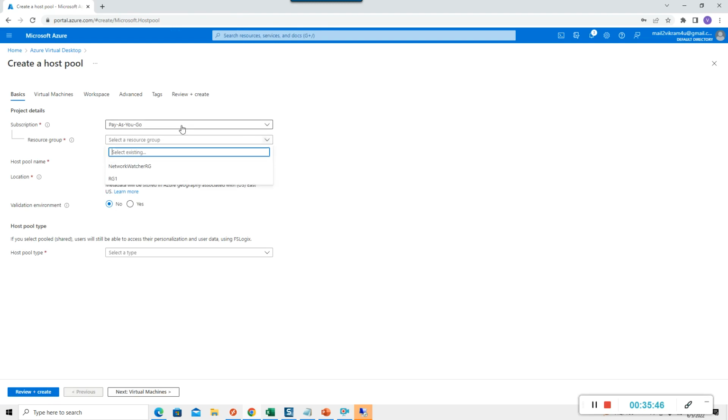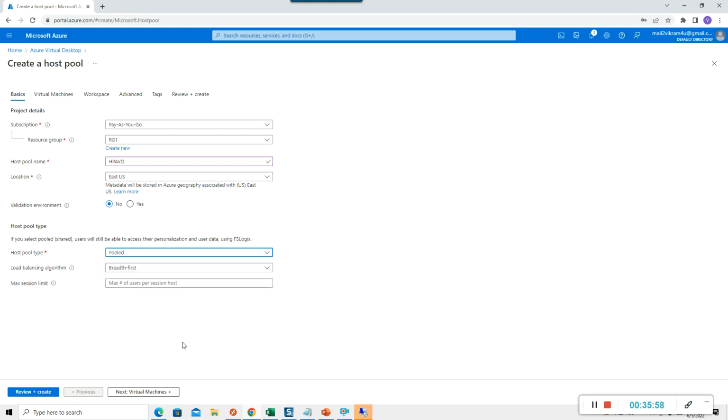You can create the same, like my RG is my resource group. Host pool name you can keep it like HP AVD. This is my host pool name, East, and select the host pool type. I'll select pooled host, and I'll keep it like breadth first and the maximum limit.